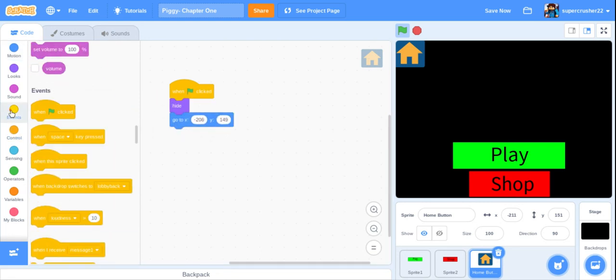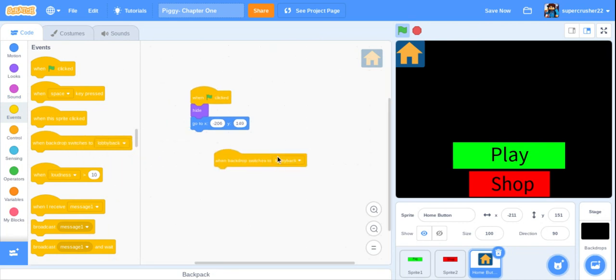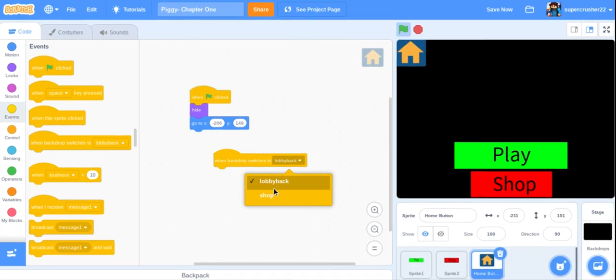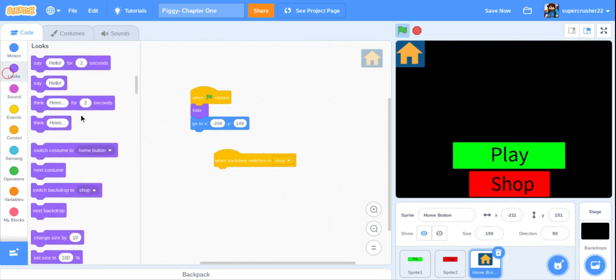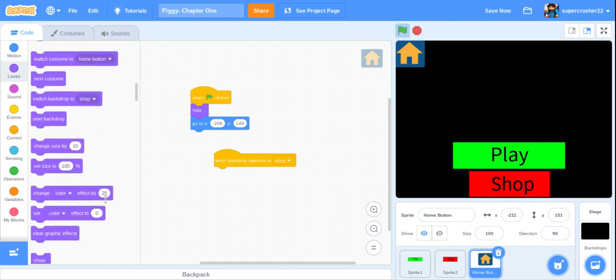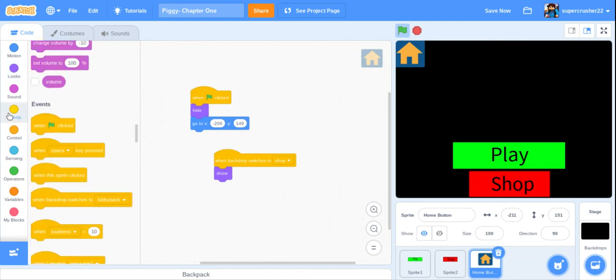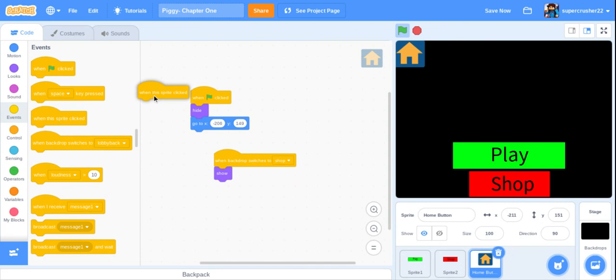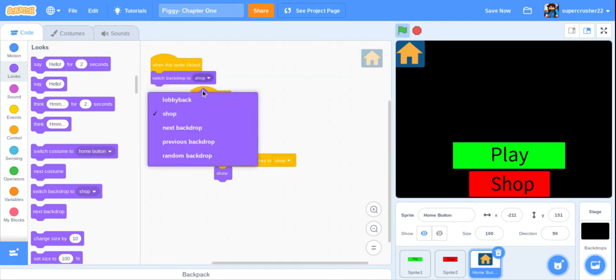Okay. So then you're going to go here, and then you're going to do when backdrop switches to shop. Then that means whenever the background switches to shop, the home button will actually show so that they can go back to the main menu when they're done. So when it switches to shop, show. Okay, and the next thing you're going to want to do is go back to events, and then when this sprite is clicked, switch backdrop to main menu or lobby.